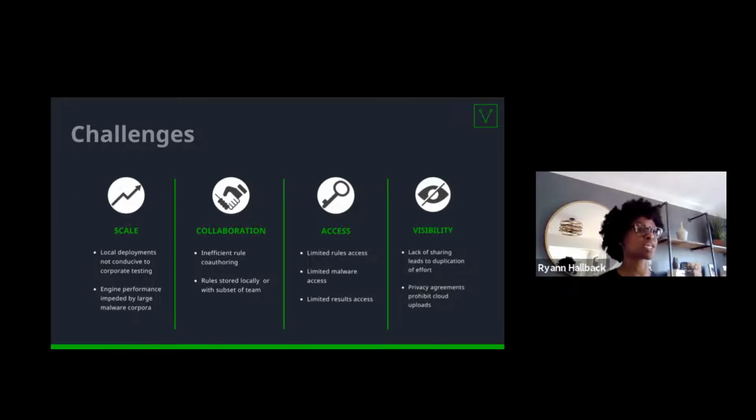Collaboration was also a challenge for me. Within my organizations, I would have several teams that would use Yara. We had SOC analysts, we had the IR team, malware analysts as well. Teams would be able to maybe share rules internal to their team, but when it came time to share rules and malware across teams, we just couldn't. So that meant that effective collaboration just didn't exist.